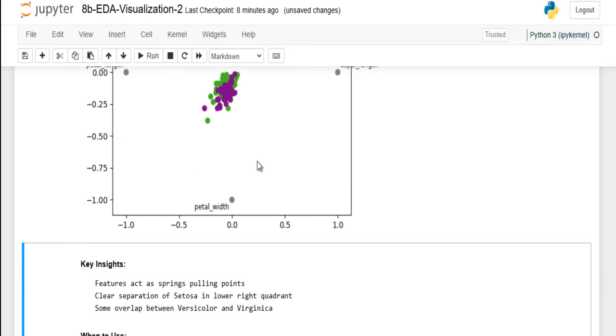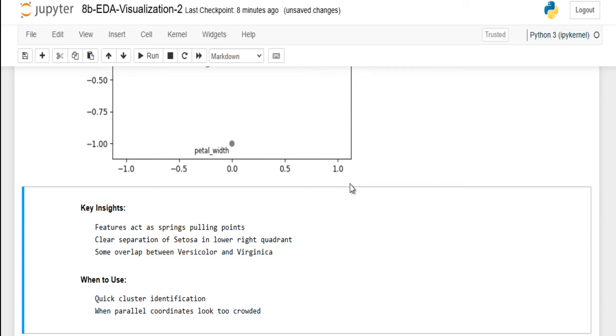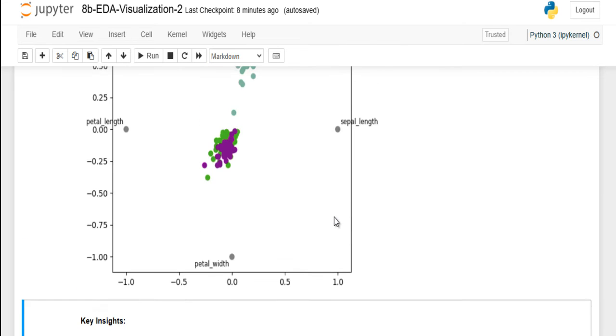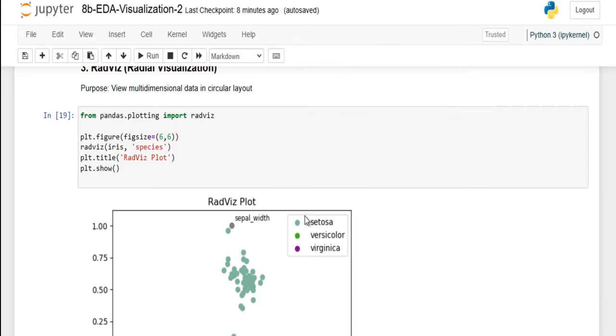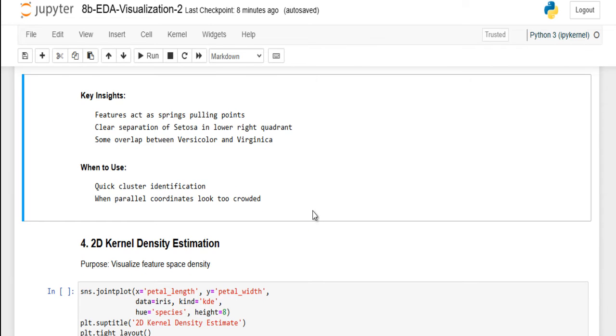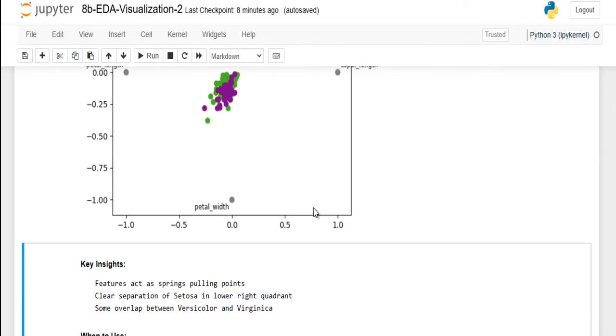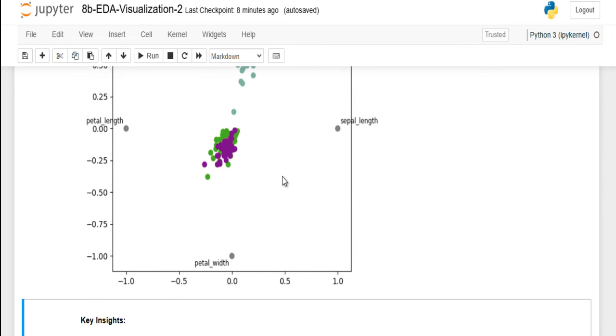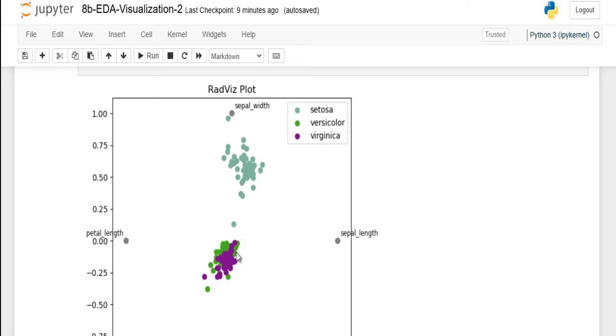So the insight here is that the features act as spring pulling points. It acts as spring pulling points. So it clearly shows separation of setosa in the lower right quadrant. So you can see the separation of the color setosa here. Okay. And there are also some overlaps between versicolor and virginica. So you can see some overlaps here. You can see them overlap. So two of them overlap.